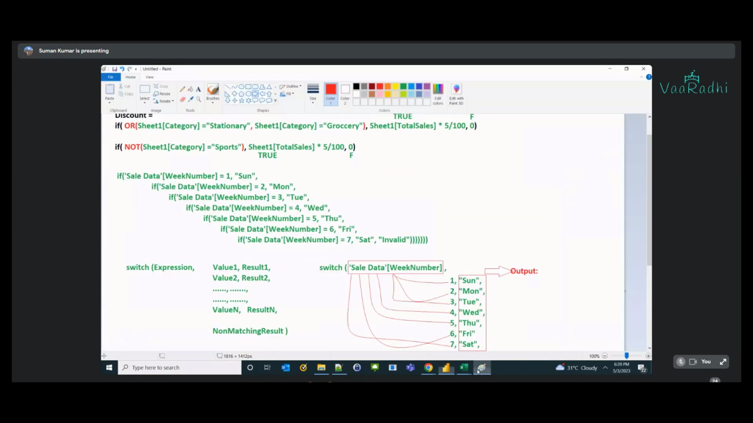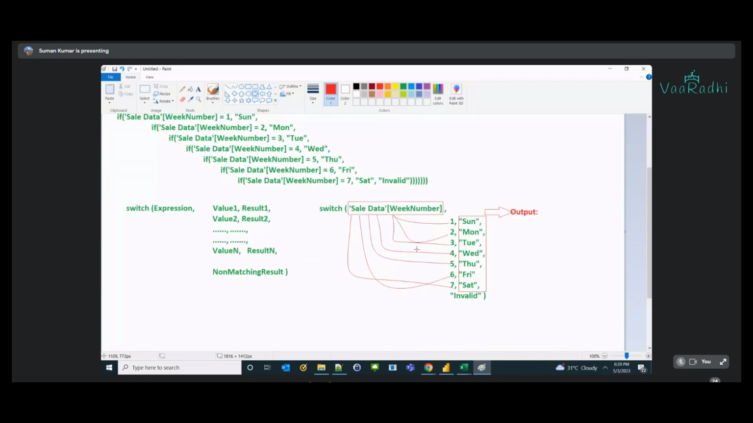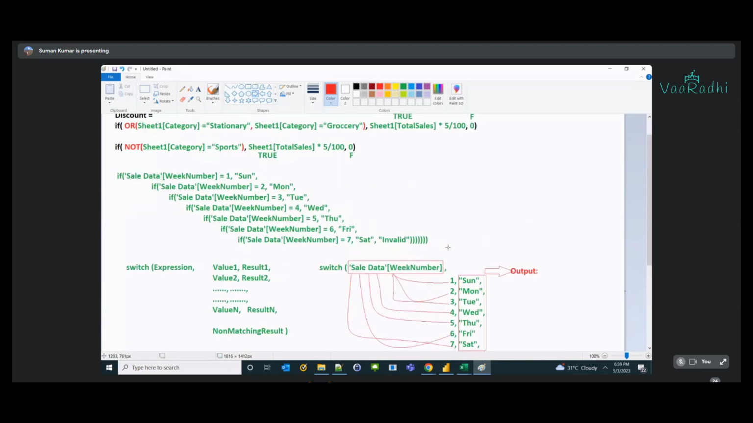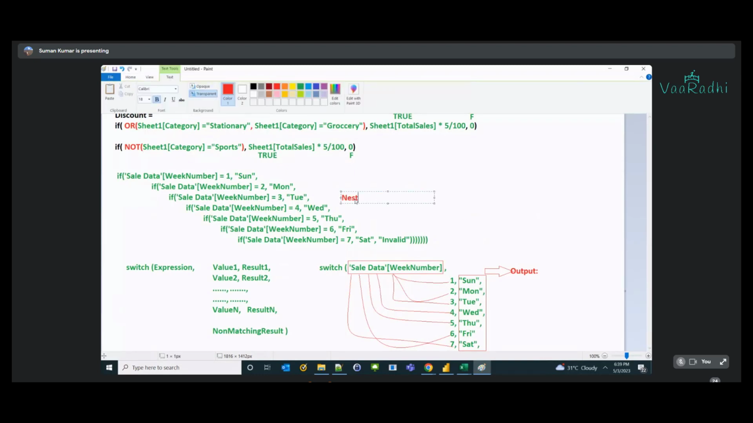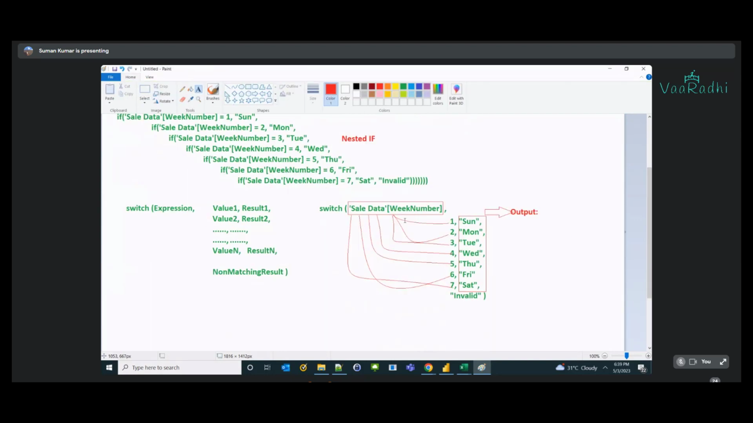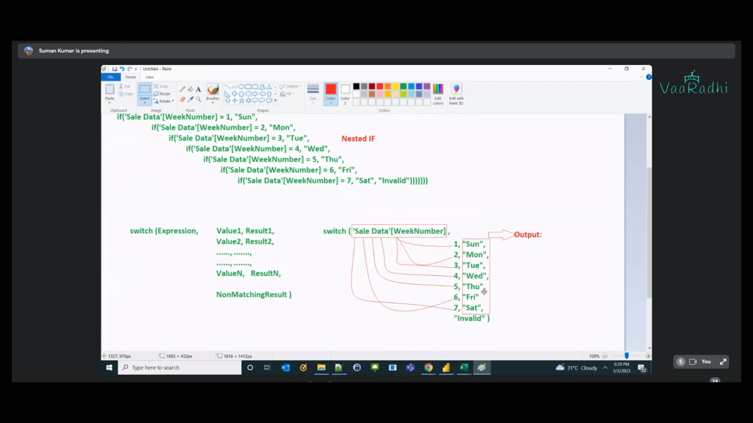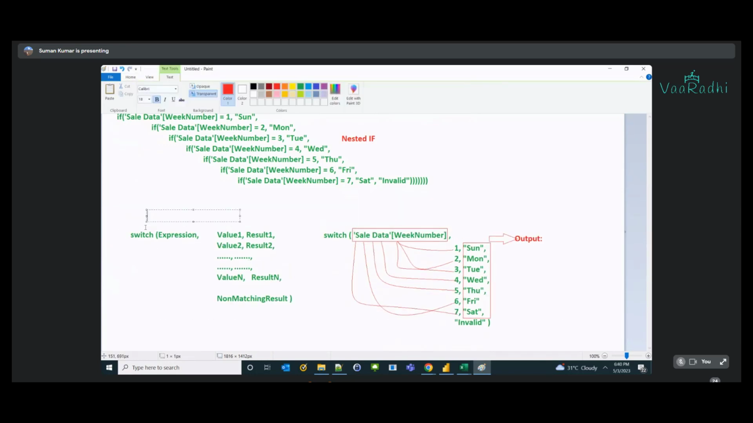See here, in terms of both readability and understanding, which one looks better, nested if or this switch statement? Switch statement, yeah. This is the nested if statement, and the nested if converted into switch here. This is the syntax part and this is your actual formula. DAX switch.